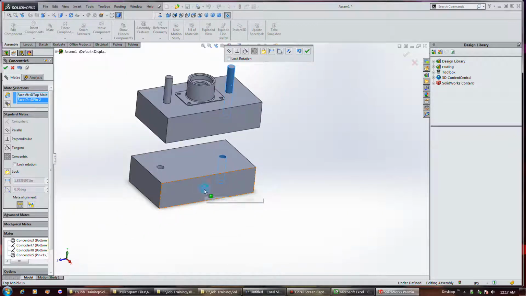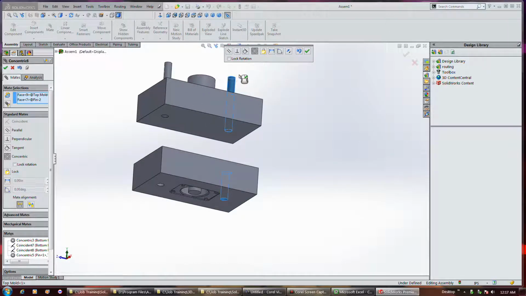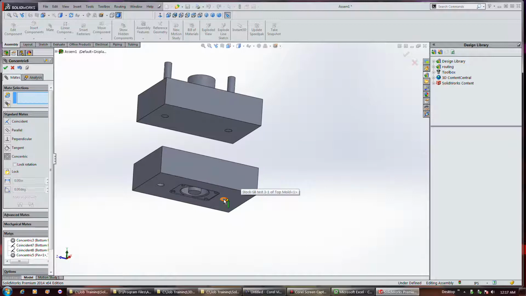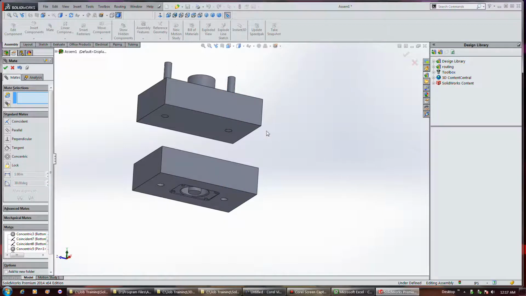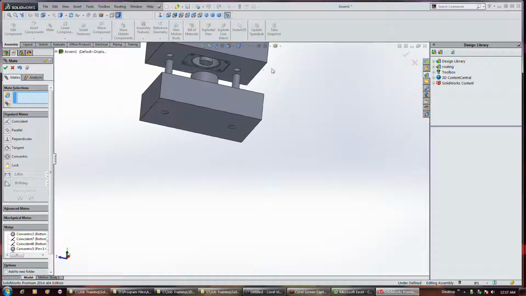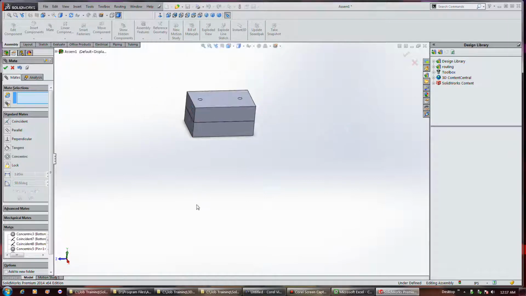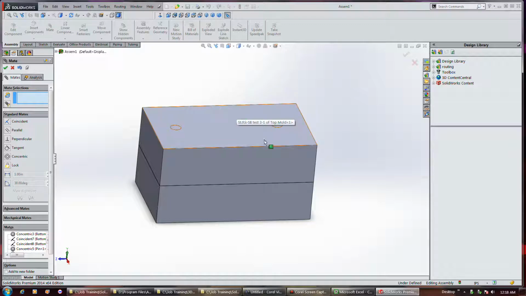Okay, I've got to stick this on top, so I'll put up. This to this. Okay. And this to this. And then voila. Okay. Still says it's underdefined because some of these pins can still rotate, but I don't care about that. Okay.